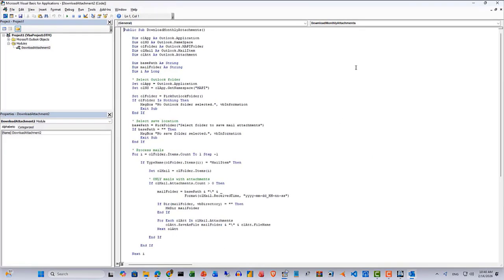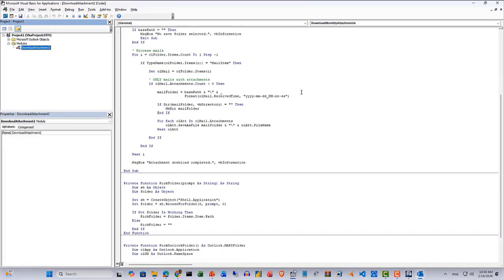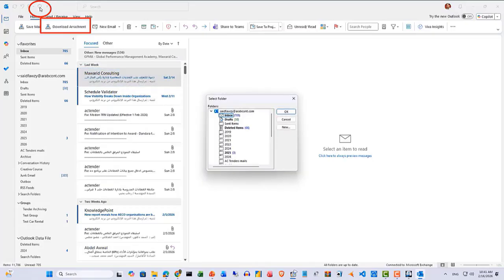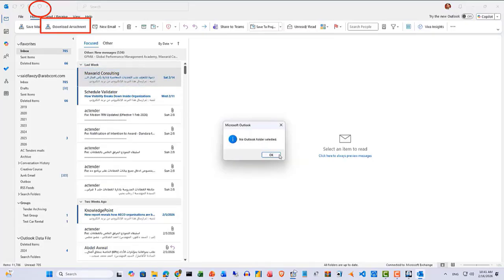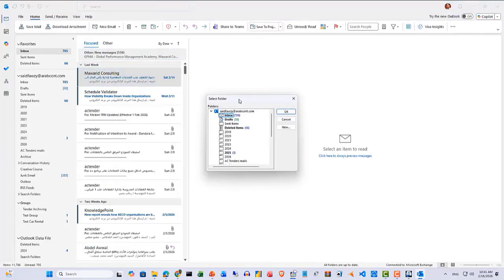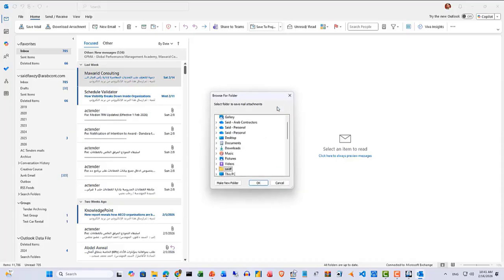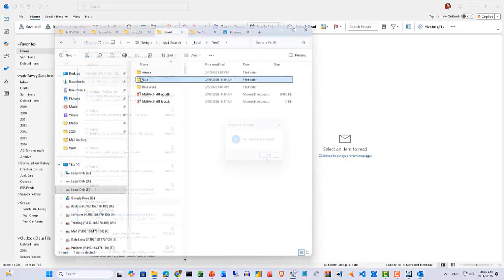Import the macro from the resources folders into Outlook. Add the macro button to the QAT or ribbon. Click the button Download Attachments. Select the online folder and the destination year folder inside the attach folder. Then run the macro to download attachments.